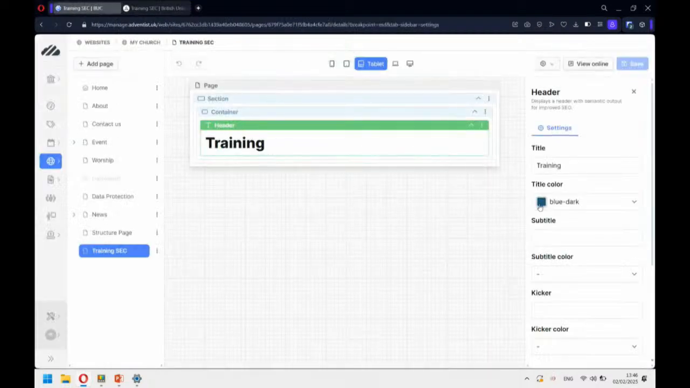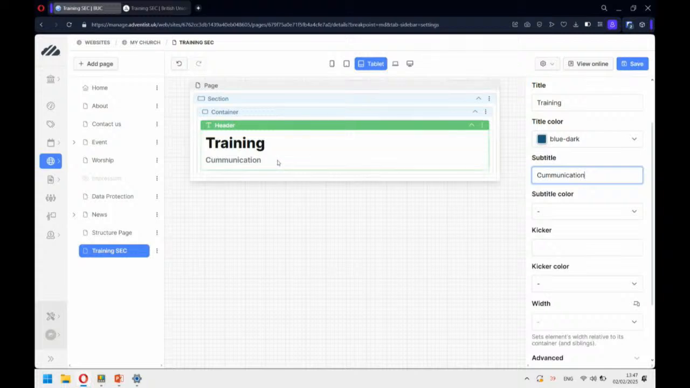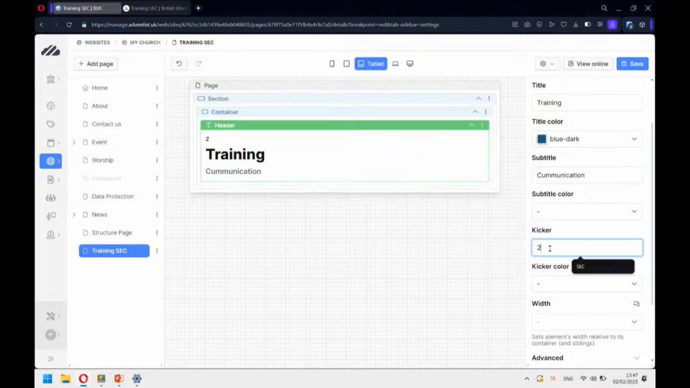For the header, we have 2 more options. We can add a subtitle or a kicker. What are these things? I may ask if I didn't know, or if someone was showing me. For example, under subtitle, we can type communication, and as you can see, it is additional information, the subtitle underneath the main title. For the kicker, I'm going to type 2025, for example. It's additional information on top.